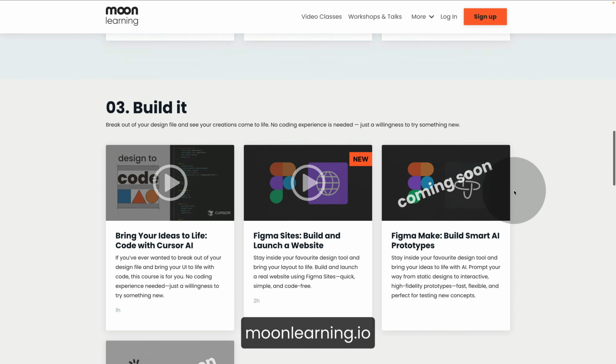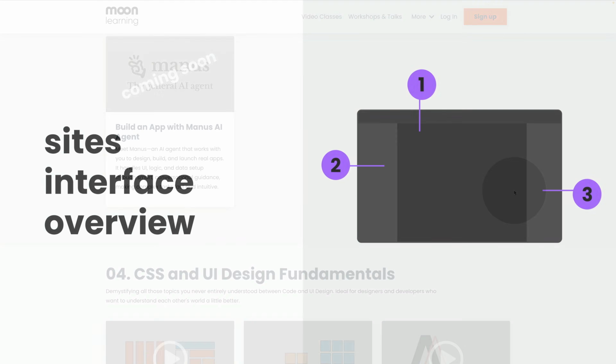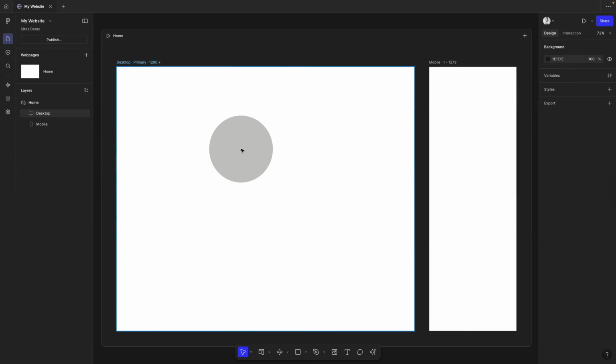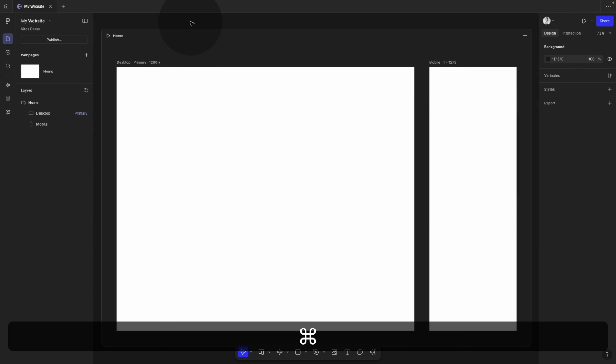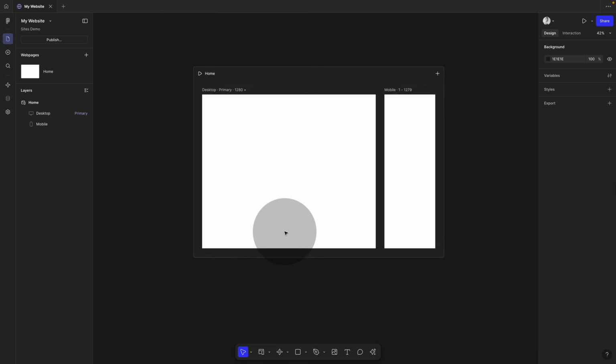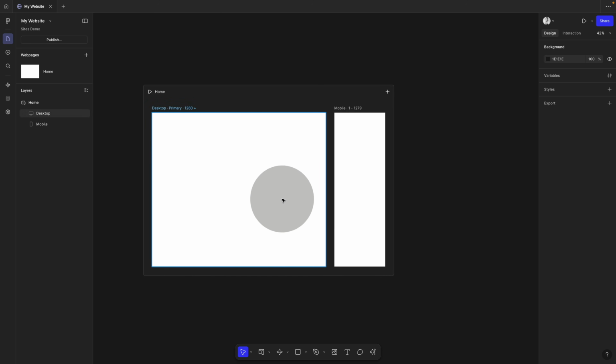But let's start at the very beginning. The Figma Sites interface. So this is what you see more or less when you're opening your file. Now let's zoom out a little bit. You can use Command and minus and Command and plus to zoom, or you can simply use your mouse keys. So these are our canvases.